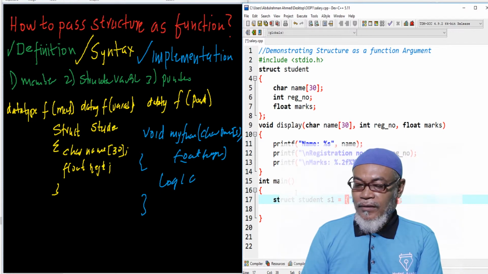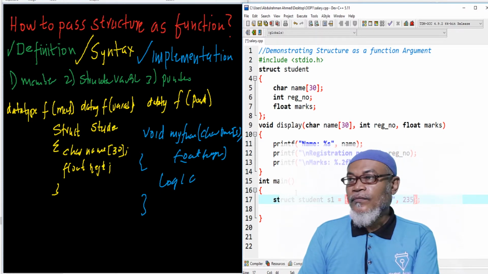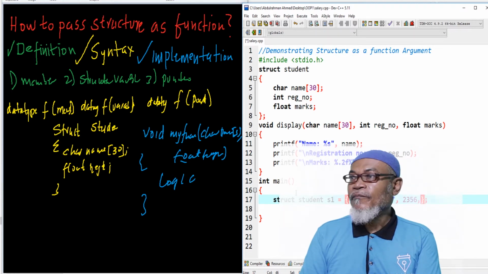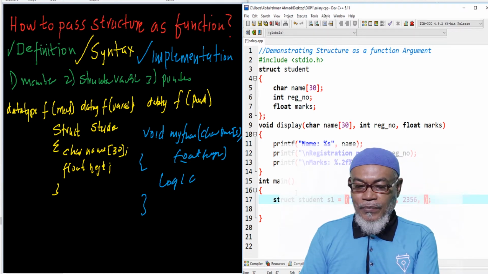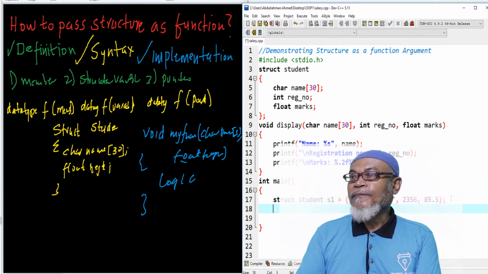And then the registration number. Let's take for example, that was the registration number, and then the marks, maybe we're talking about 85.5. So actually that's what we have done. We have declared a variable s1, and also we have given that s1 some values.